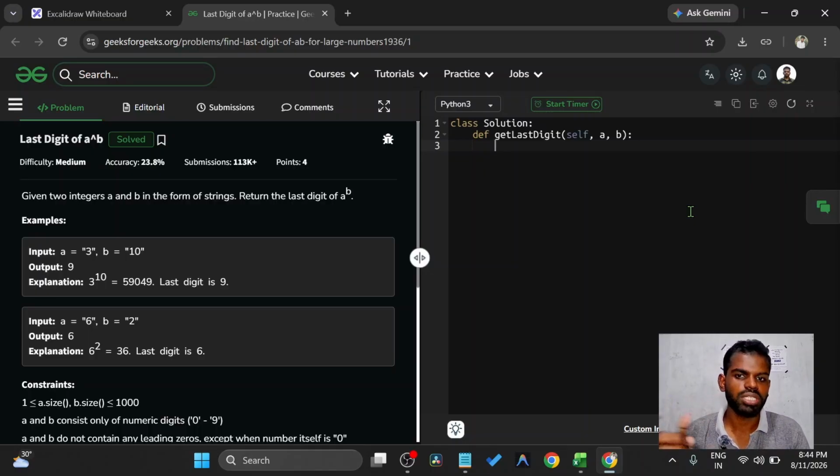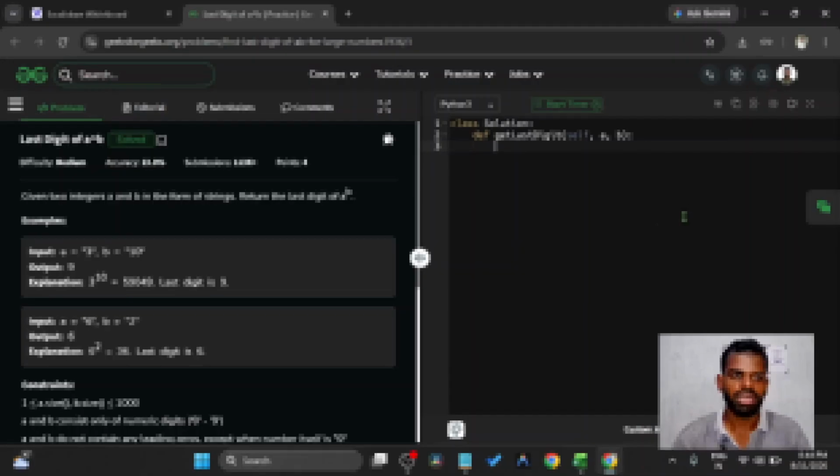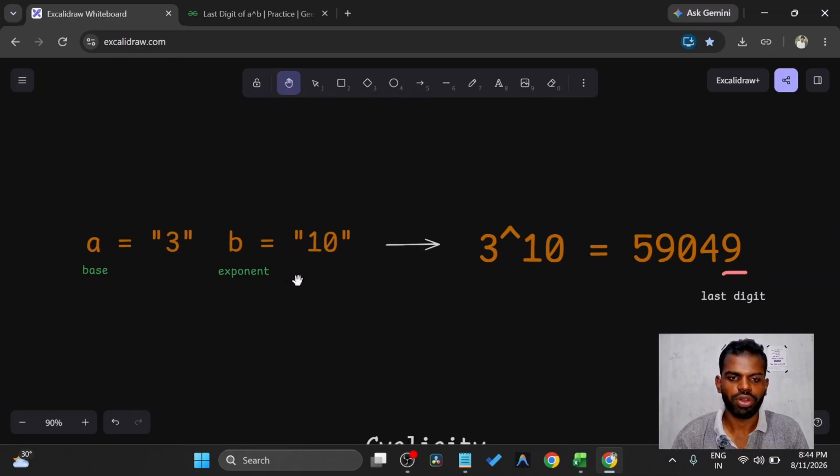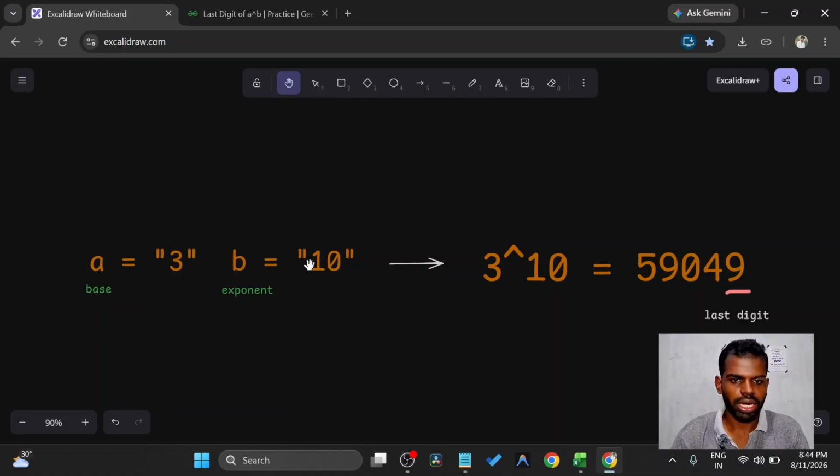The optimal solution is we are going to use the cyclicity of the number. I'm going to explain this using Excalidraw. So this is our problem. The problem is basically that a is 3 and b is 10, we know. A is the base and b is the exponent. So in 3 power 10, 3 is the base and 10 is the exponent. When we calculate this value, we get 59049, but we need to calculate this whole value just to get the last digit, which goes through a huge amount of calculation. It takes much space and time.